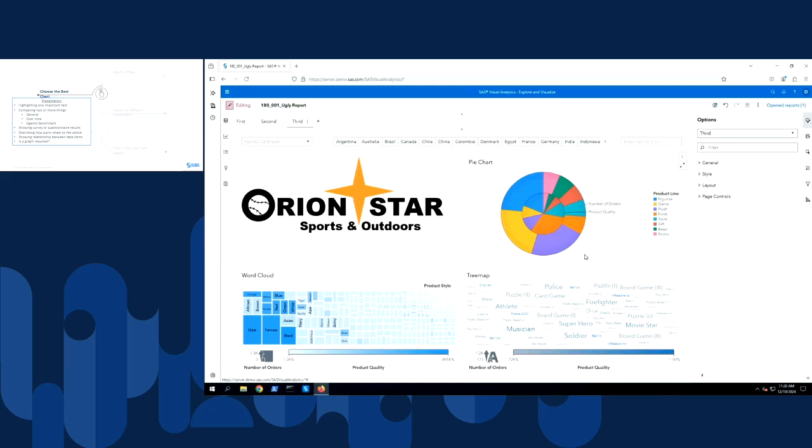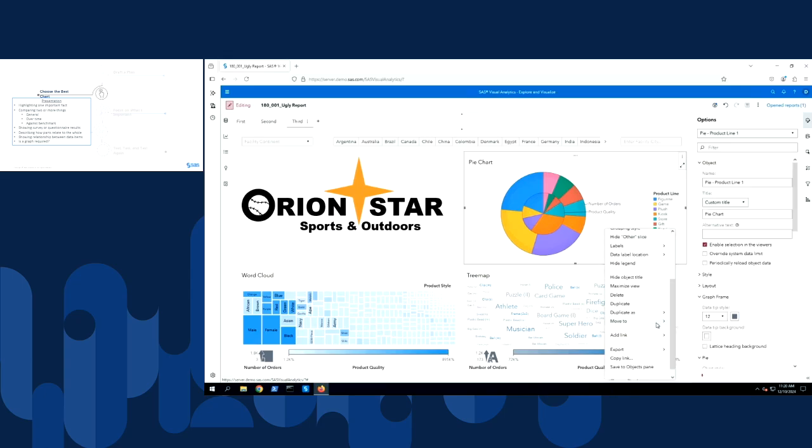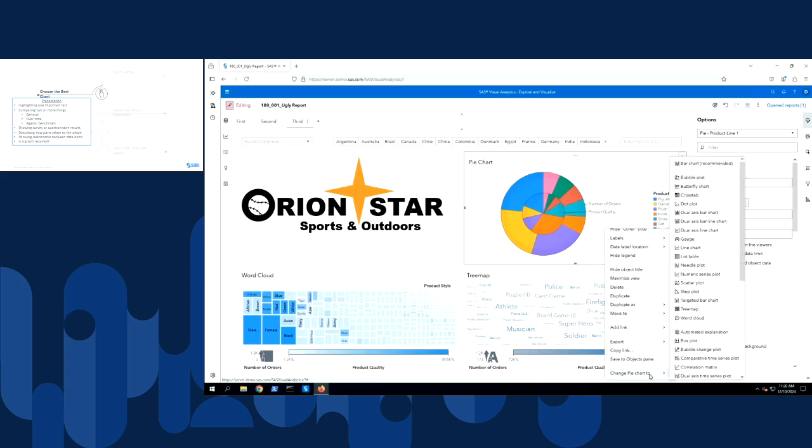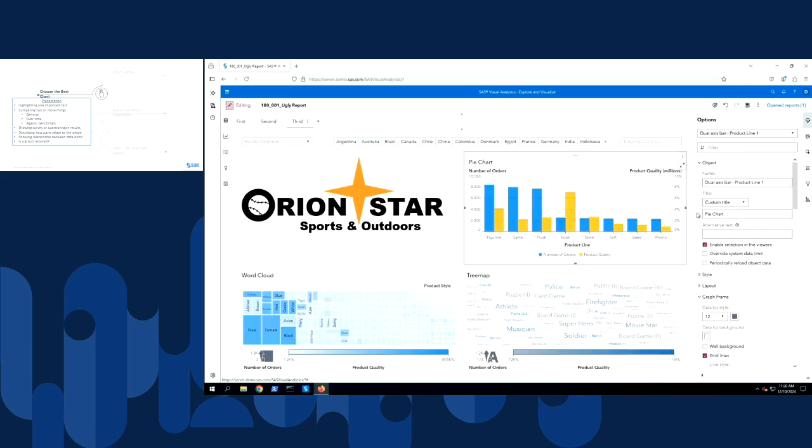So I'm going to change this to a dual axis bar chart. I'll right-click the pie chart and change the pie chart to a dual axis bar chart. And then I can see the same issue here as we saw before for customer satisfaction for product quality. It ranges from 0 to 10% millions. Remember, that's because by default, Visual Analytics uses the sum to aggregate measures.